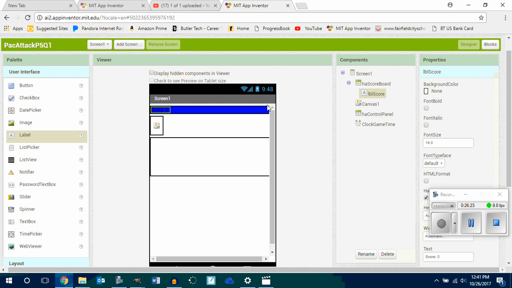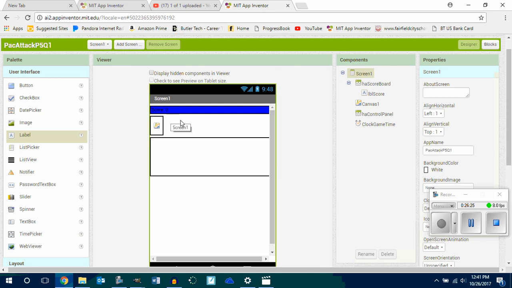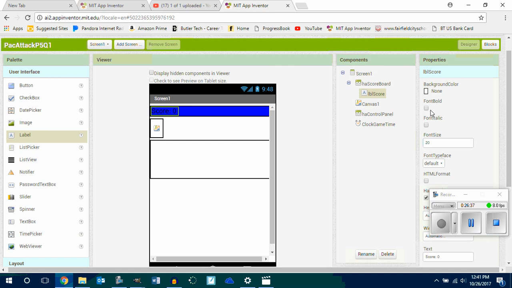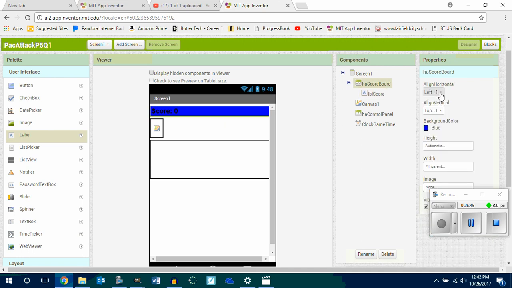What's the problem with this, though? Can you guys see the score? Barely. Okay, so you go click on your label. You probably want to blow this up a little bit. Let's make it 20 font, and let's make it bold. And do you like it being over here on the left? Would it be cool if it was centered? So you go to your HA scoreboard, and you go to Align Horizontal and Center. And now I have a score right in the middle there. Everybody see how I did that?